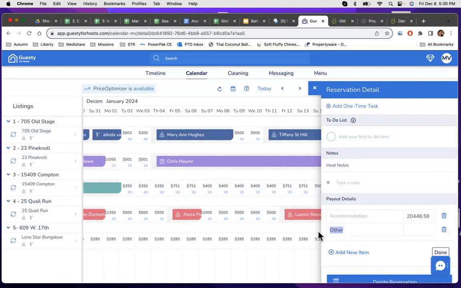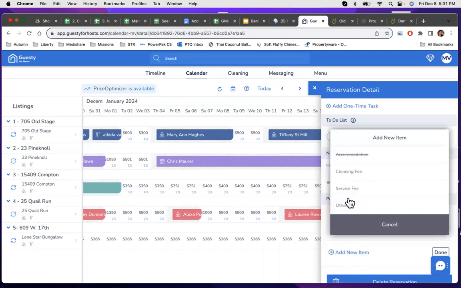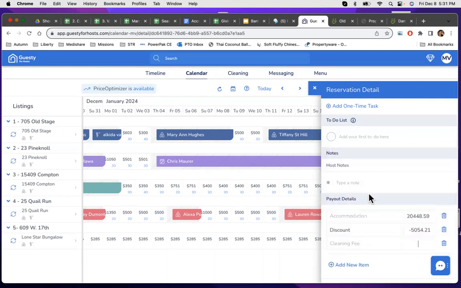Then we're going to add another item, select other, and call that discount. The discount amount was $5,554.21. It's a 5% discount for him being a repeat guest with us. We want to make sure it has a minus sign in front of it because it is a discount. Then we're going to add another item, the cleaning fee.